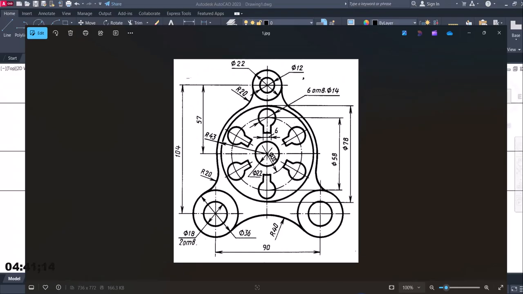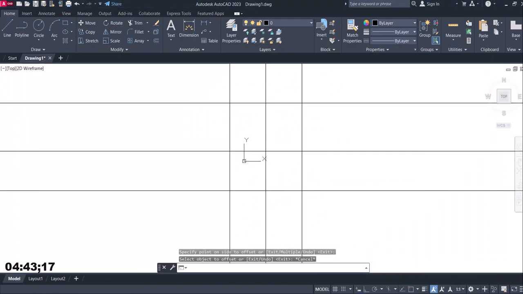All right, so I've done my center lines by making use of my construction line, which act as the main structure of the drawing. It's always advisable to approach your drawing this way, drawing the center line first. So that makes the drawing so easy.